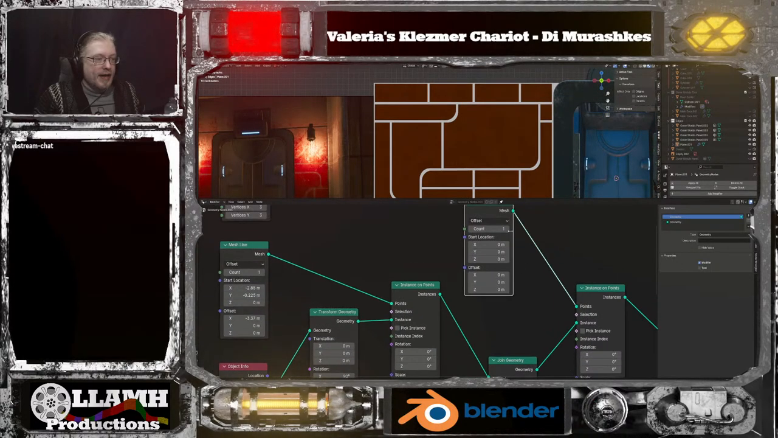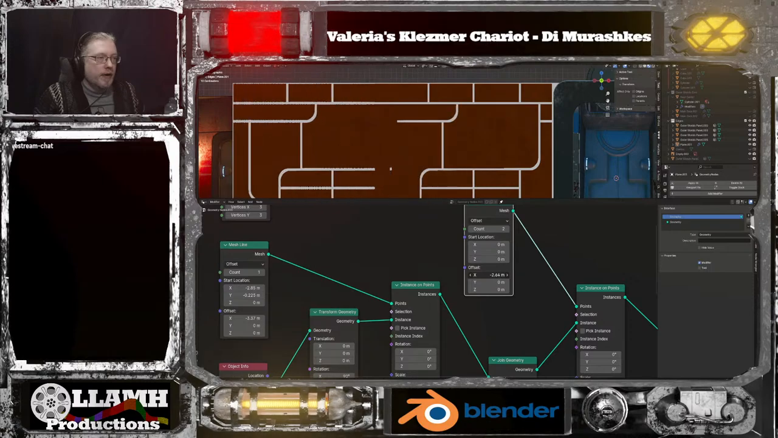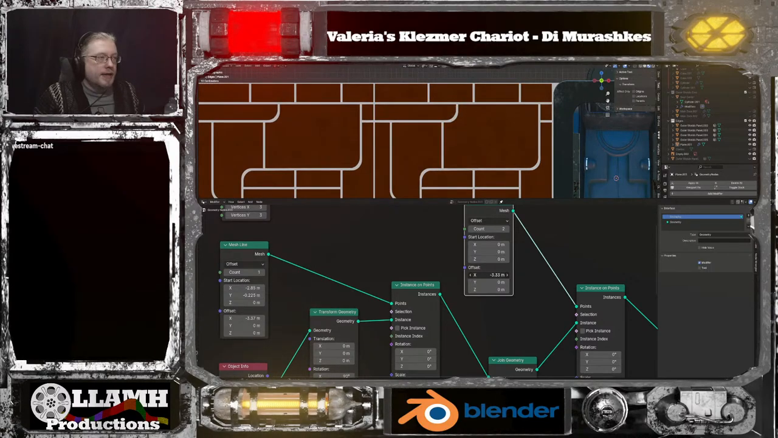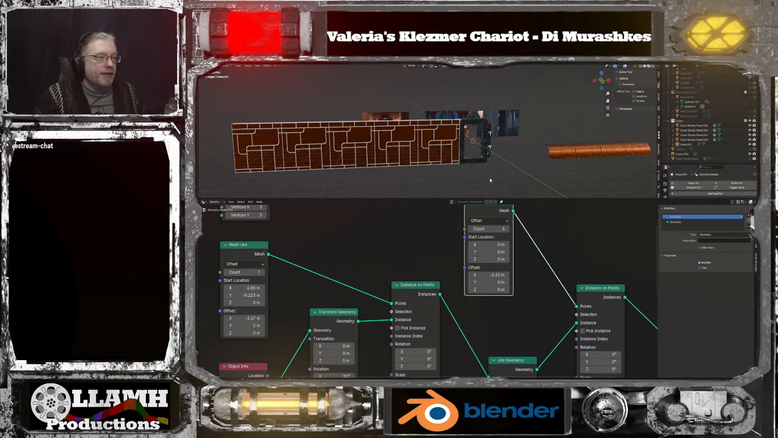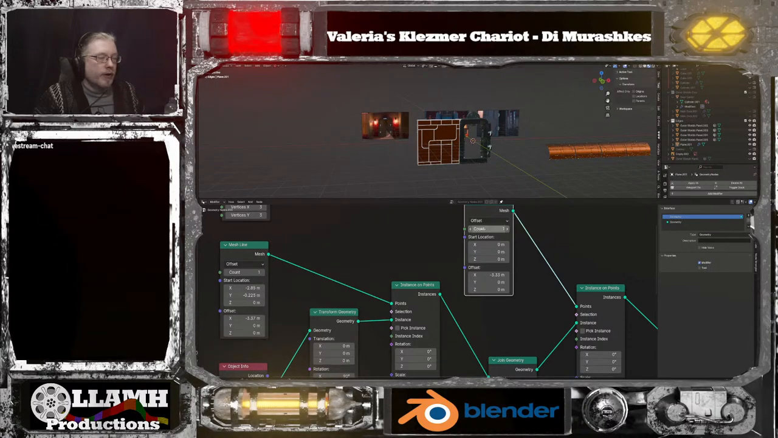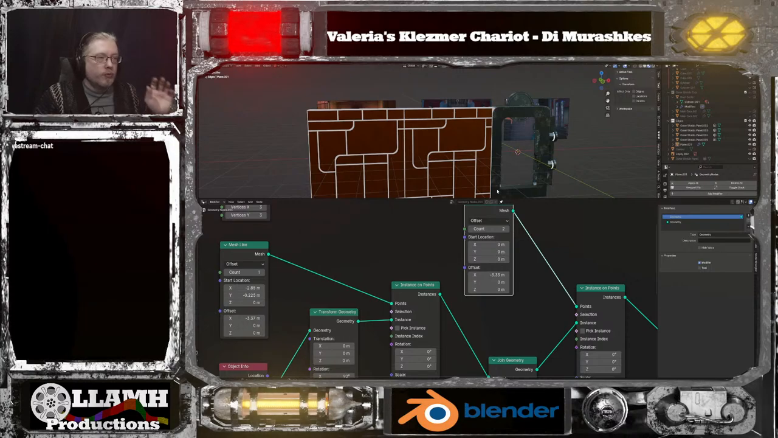And now if we say we want a count of 2, but we want to offset it on the X to there. And now if we say build up the count, we can make this wall as long as we want or as short as we want. So I'm thinking we're just going to make it a set of 2 and say boom. There's that.